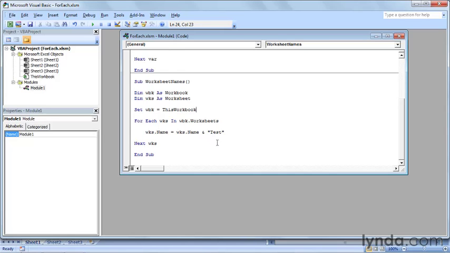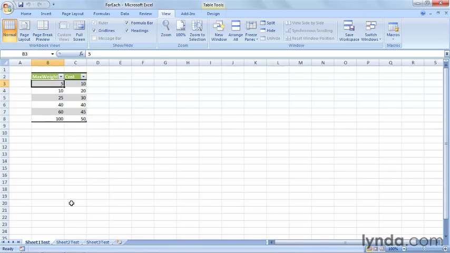So now, let's see what happens when I run the code. You might have noticed a change over here on the left in the VBA project panel. The sheet names changed from Sheet 1, Sheet 2, and Sheet 3 to have test on the end, which was the goal here. If we switch back to the workbook, you can also see here that the worksheet names have changed.